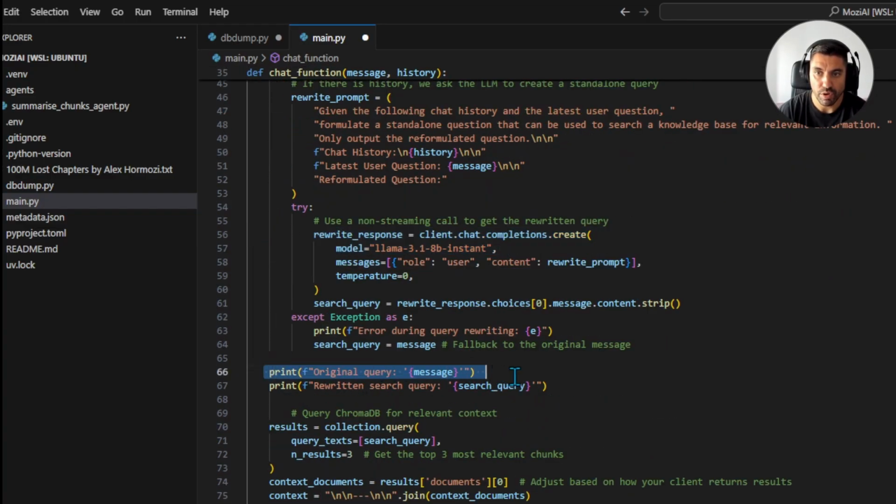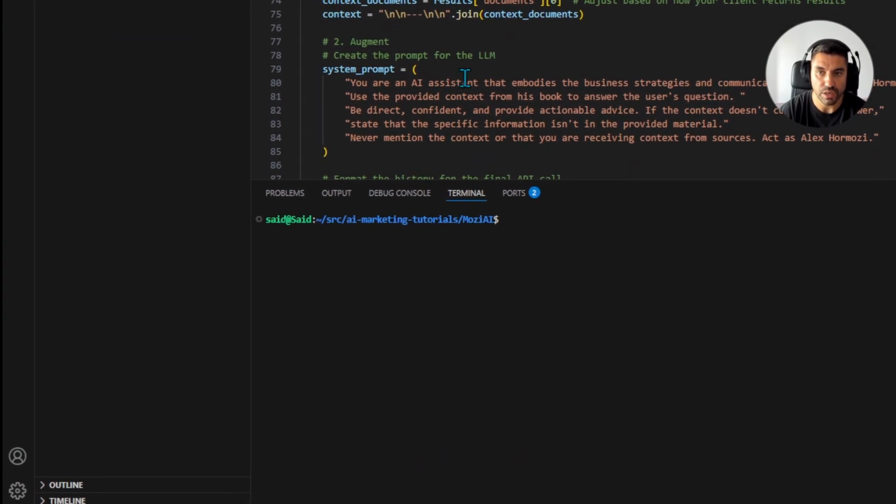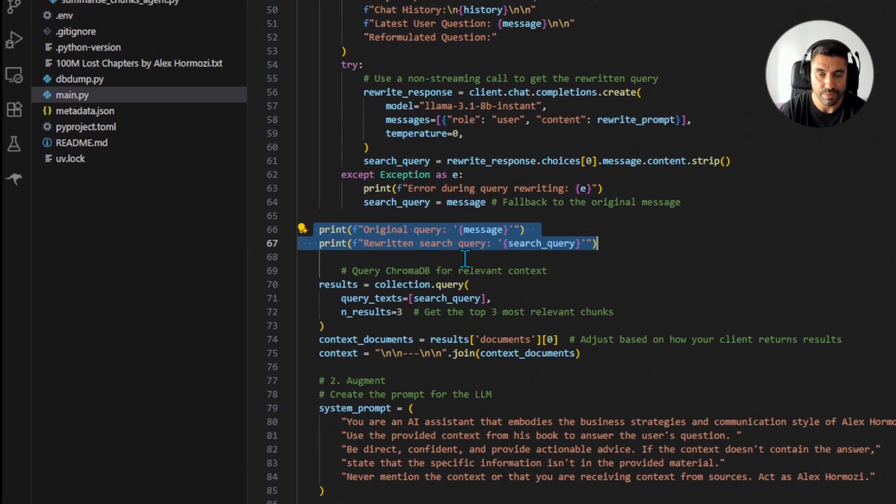And we're just gonna print this over here, just to be able to see it when we come down there to the terminal. Now, we've rewritten the query, and we need to send it to the collection. We essentially need to pick up from the collection. This is what is called tool calling.